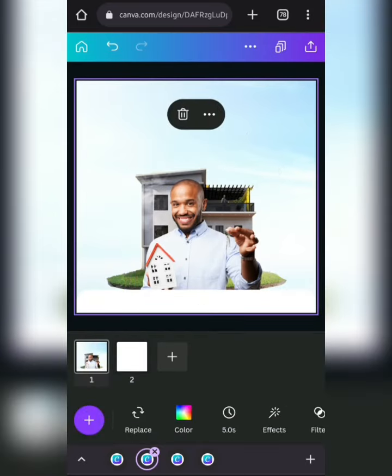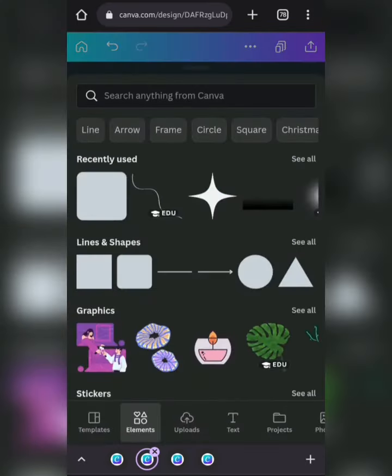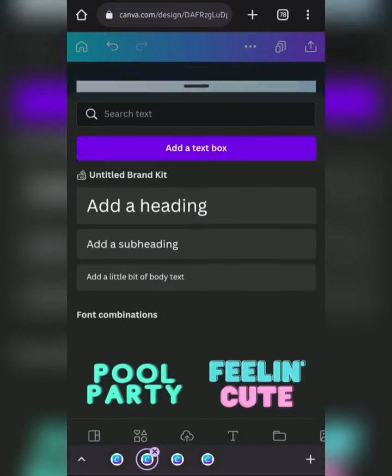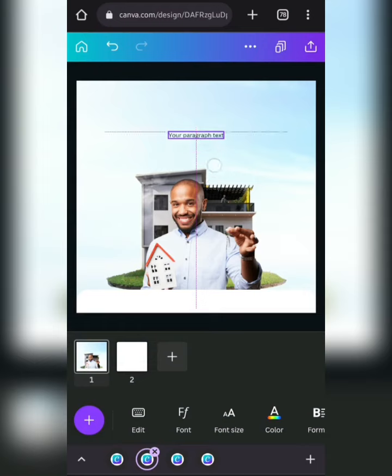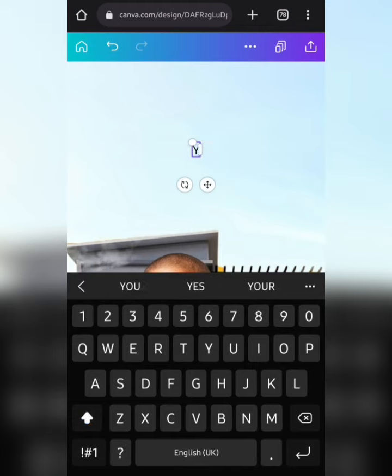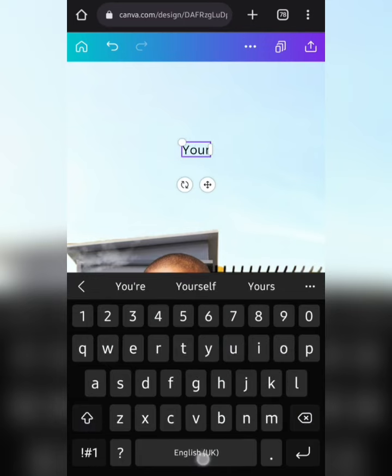So next, I'm going to click on the plus icon once more, and I'm going to go to text. I'm going to click on add a text box. So this one's going to stay here. I'm going to click on edit text, and I'm going to write your new home awaits you. So your, not all caps, sorry. So your new home awaits you.